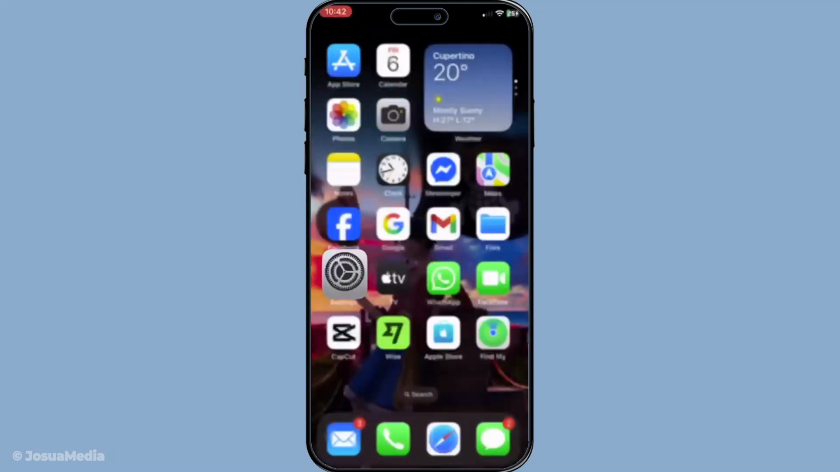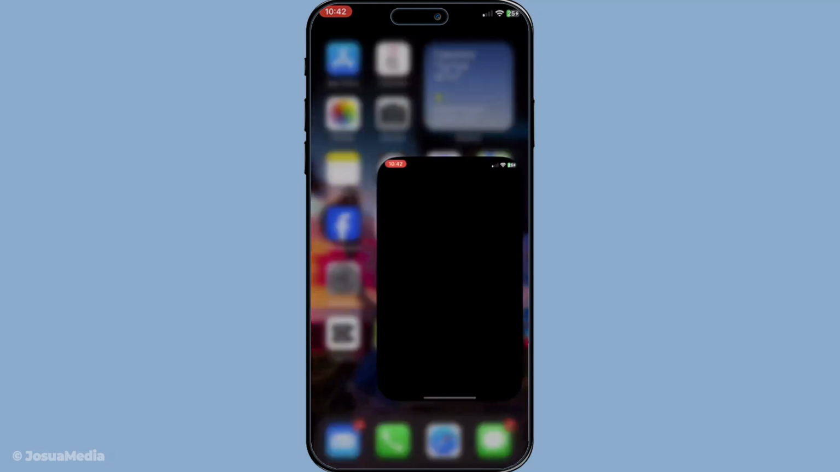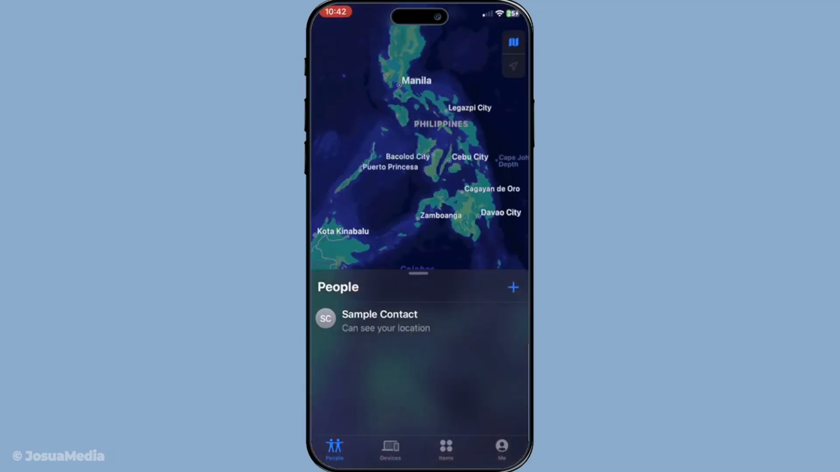person, perhaps a loved one or trusted friend, for added peace of mind. On your main iPhone, open the Find My app. Once inside, look for the plus button. This is your gateway to sharing your location. Tap it and choose Share My Location from the options provided.